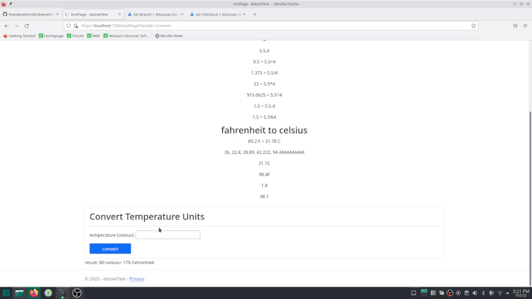Here we have a simple web form where we can just enter a temperature. For example, a temperature in Celsius will be 90. You can press a convert button. And what do we do? 90 Celsius becomes 194 Fahrenheit.